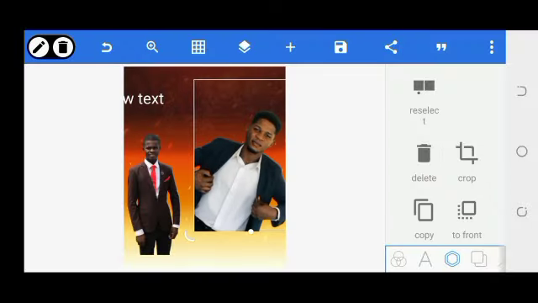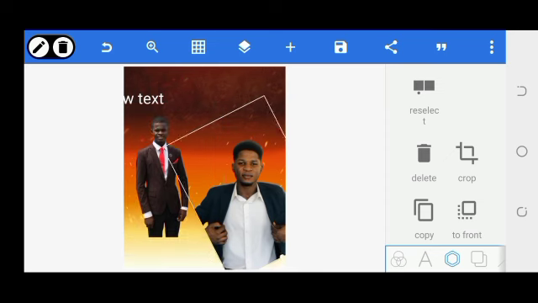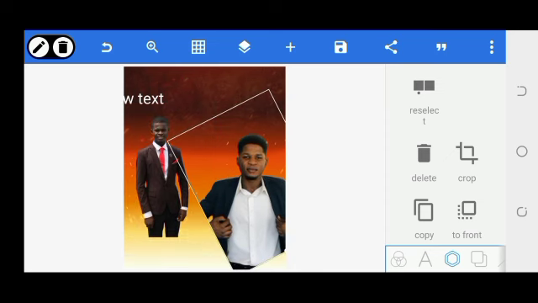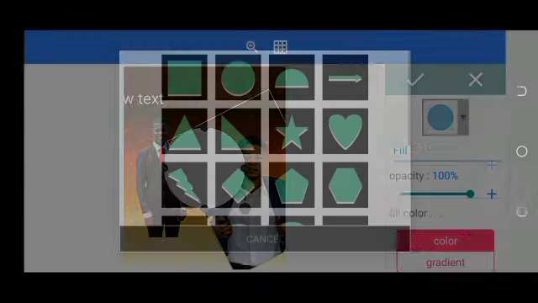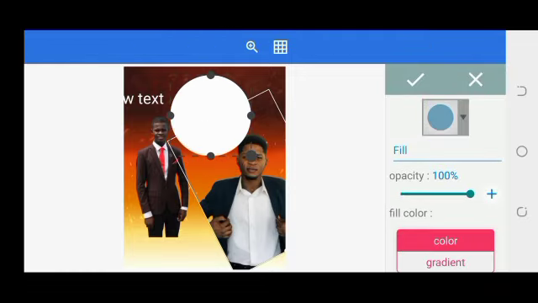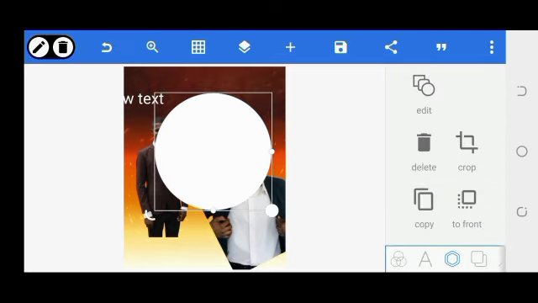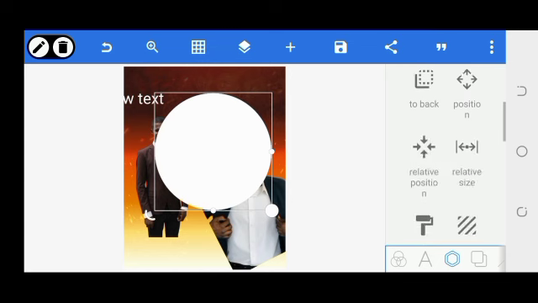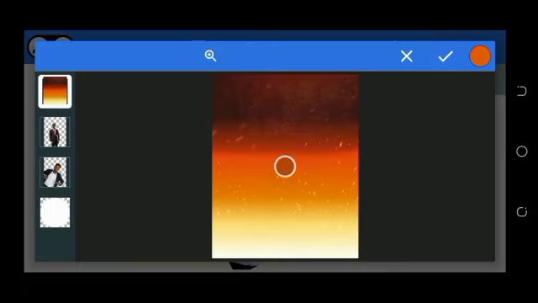Let's position this one well. Let's do some effect at the back here. Let's bring in a shape. Let's bring in a circle. Let's put in a circle here. This is our circle. Let's change the color to the background color. Let's use the color picker to pick this color here.